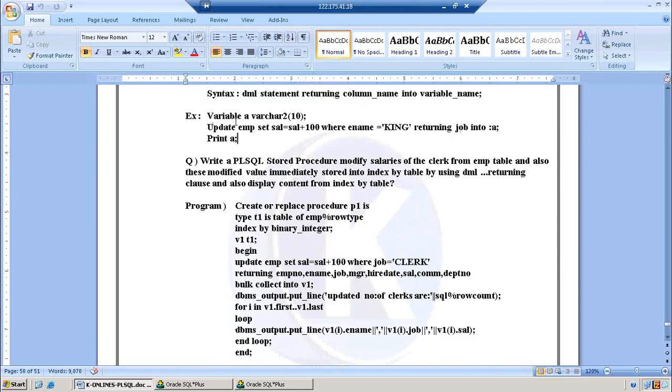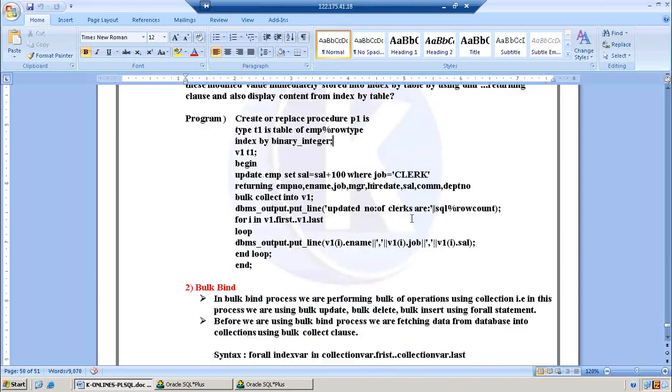Here we want to define the session variable and update employee salary where ename equal to king, returning job into a variable. I want to return the respective employee's job, and it will go into the session variable. Finally, we want to print that respective variable. So here we are getting the clarity.